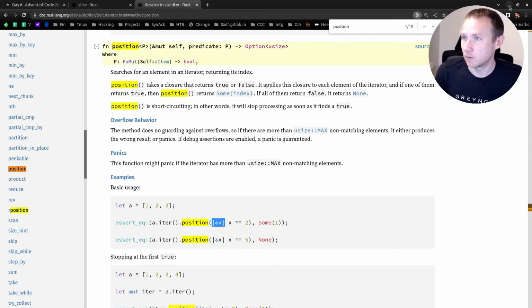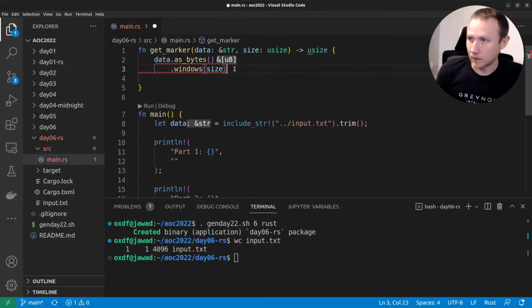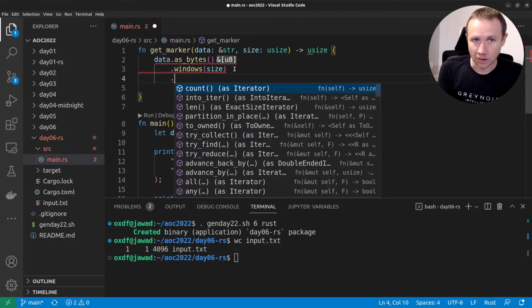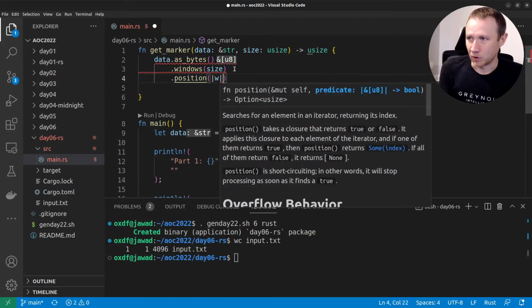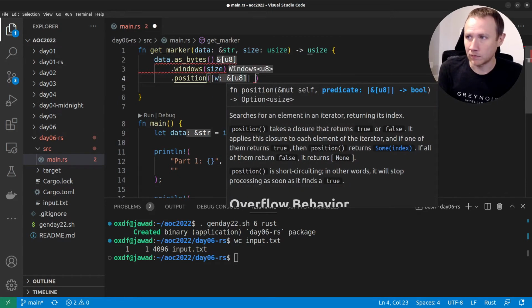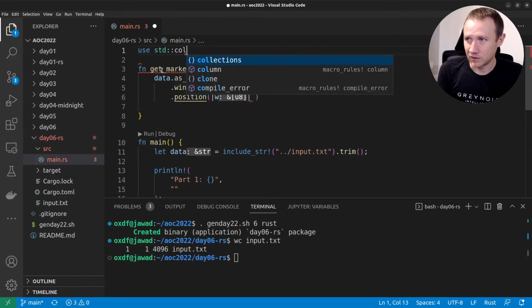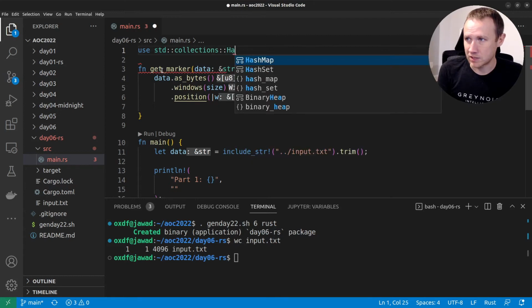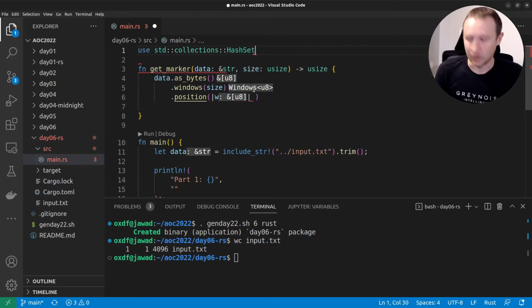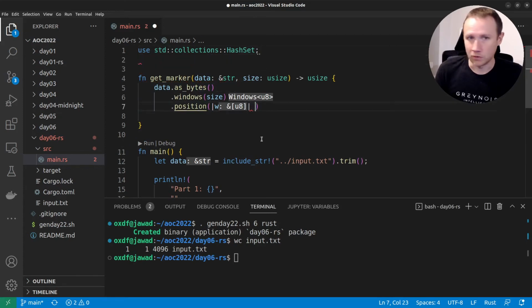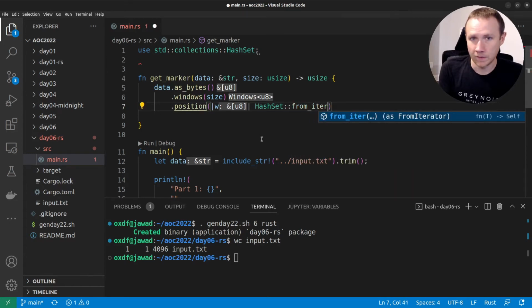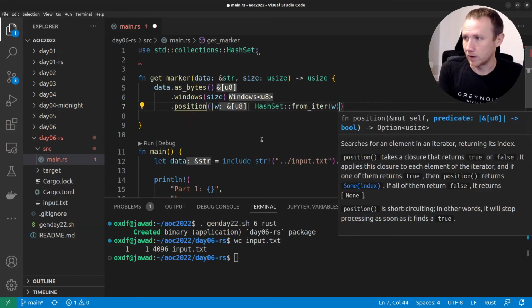So we can go down, we can do this now. Because window is kind of an iterator, we'll say position, and we'll call each thing in our window W. And this is where we're going to evaluate, does this W meet our criteria? So we're going to need to import use std collections HashSet, which is kind of the same thing as doing a set in Python. And so now we can say HashSet from iter on W, .len equals size.